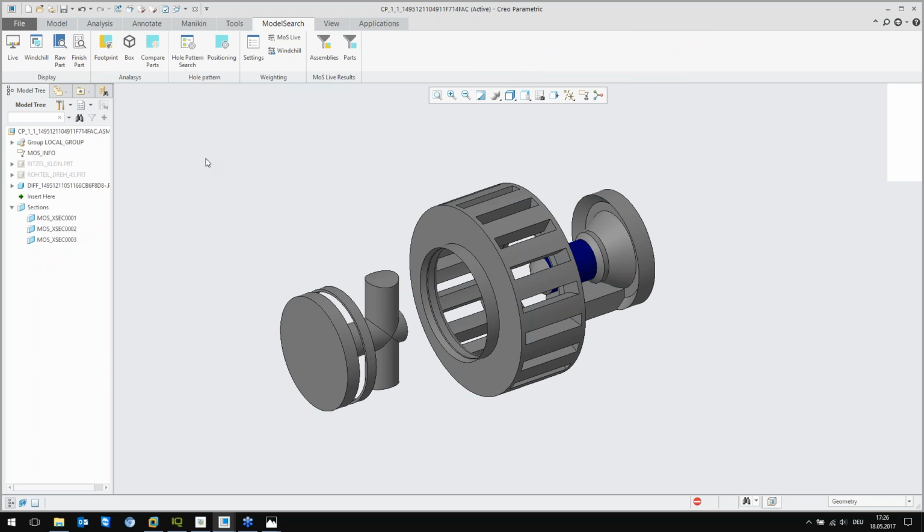And of course, we can do this the other way around. So maybe I load a semi-finished or pre-manufactured part, and I'd like to see which parts I can manufacture out of this one. So we can do the other way around as well.